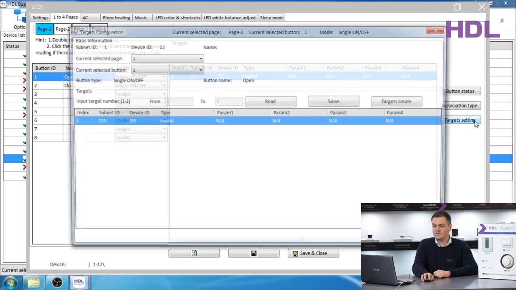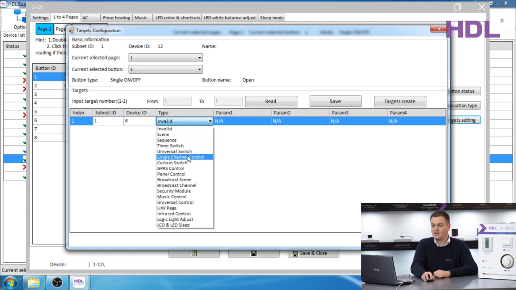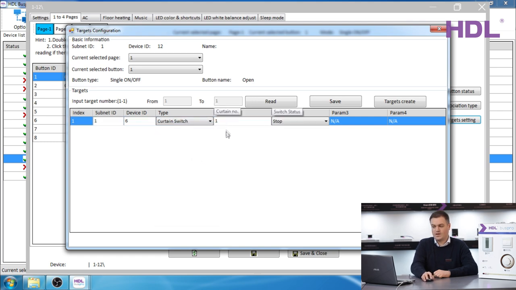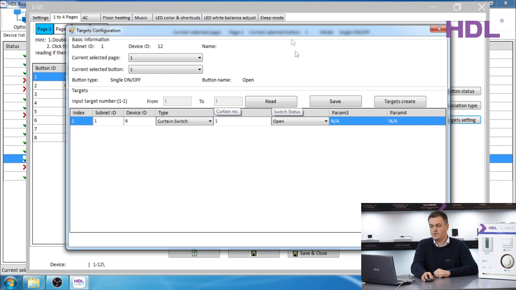Now let's go to button ID 1. Press the target setting and enter the subnet and device ID of the curtain module. Now select curtain switch. We have the option of 1 or 2. We are using number 1. Let's select open and save.